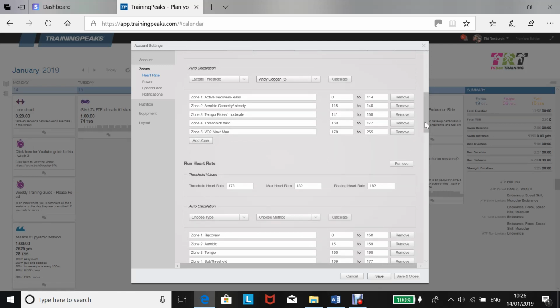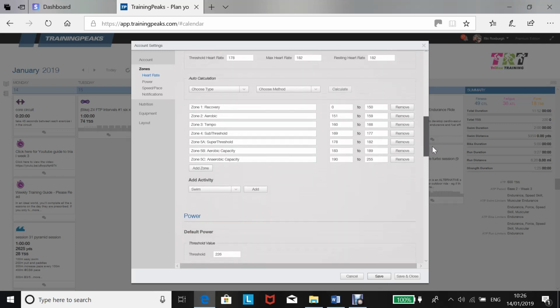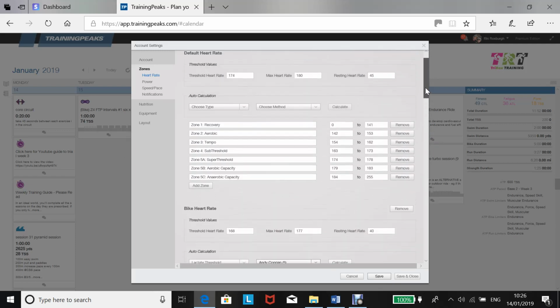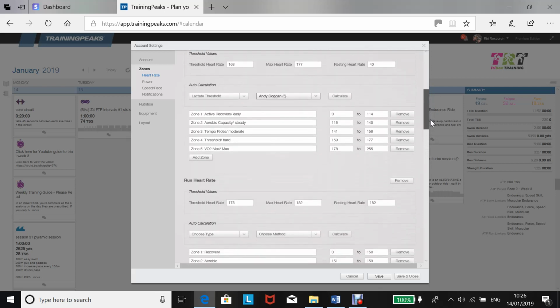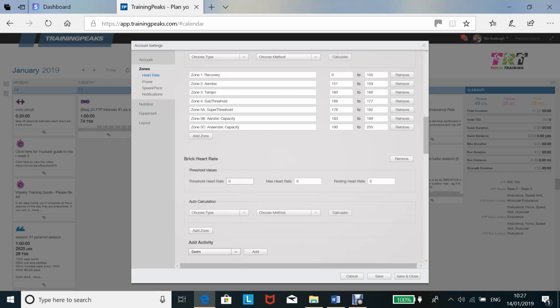Now, if you do not have a bike heart rate section, then you need to add one in. If you go down to underneath either the default heart rate, or underneath where you have any other heart rates, it has add activity. So before the power, do not go past the power. You add an activity, and if you haven't already got this activity, it will be in the list there. You can see I don't have bike because I already have one. So if I was to put brick in, for example, and then press add, put in my heart rate threshold.